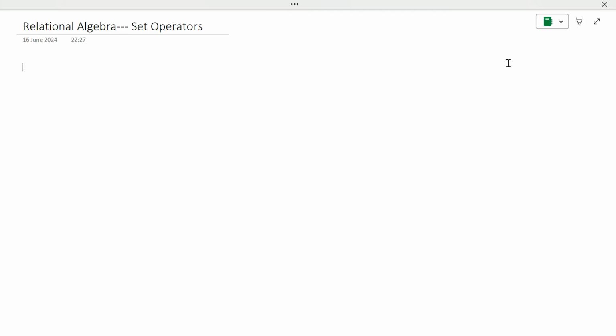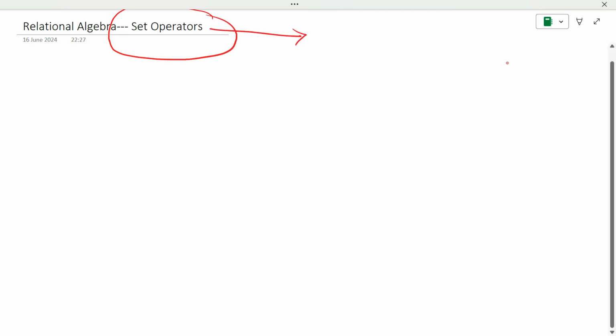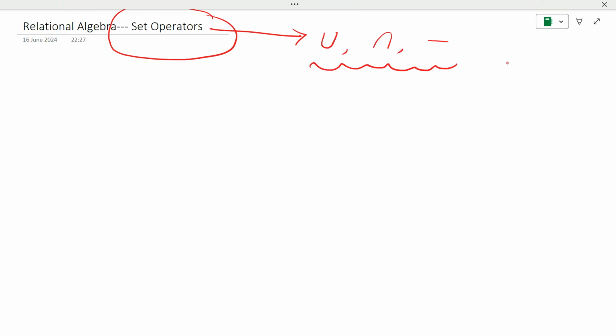In this video we are going to learn about set operators in relational algebra. We have already seen some of the set operators like union, intersection, and minus. We will be looking at each of them separately. First of all, we are going to learn about union.